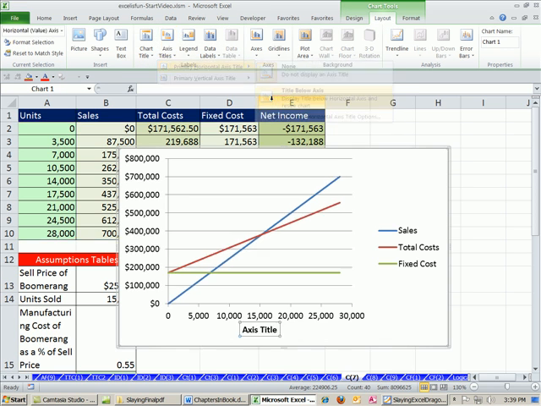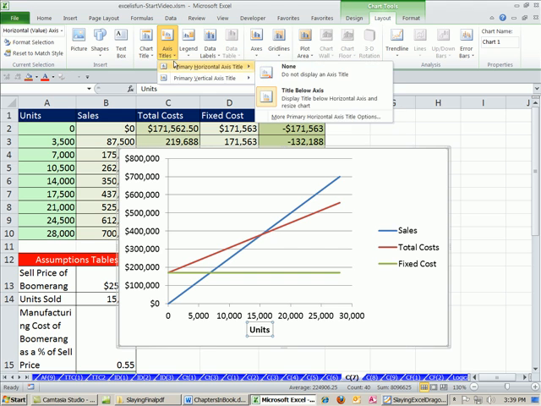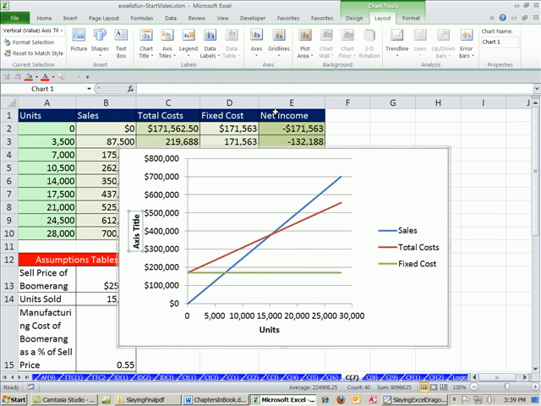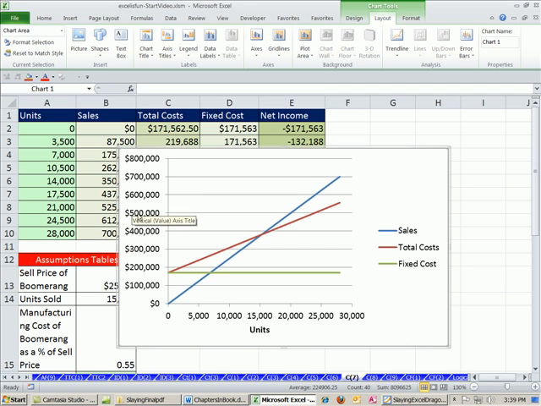I'm going to put below and type units. That is the X, the predictive variable. I'm going to go up to vertical, and I'm going to type, oh, I don't need to put anything here. I'm going to hit the Delete key. The reason is these are in dollars. That unit is obvious, and we have this over here.